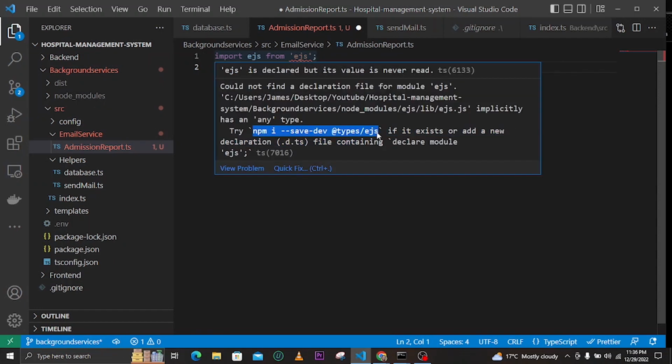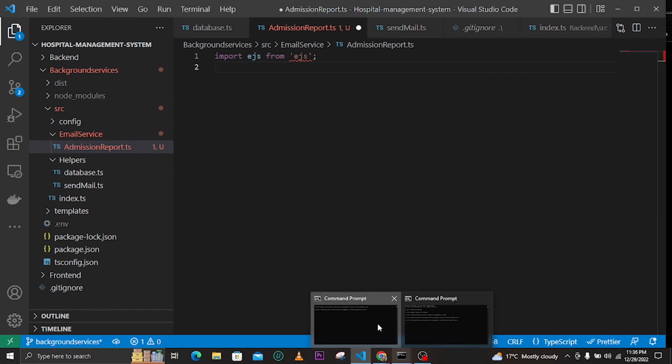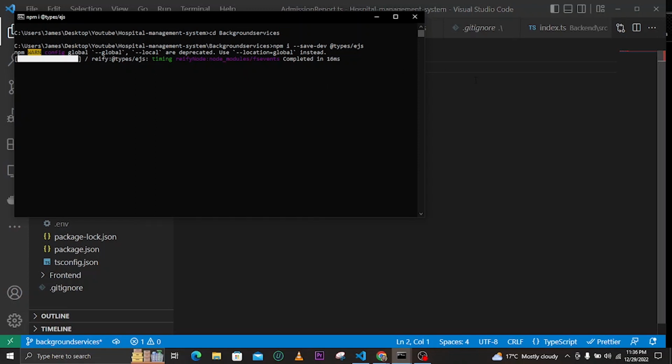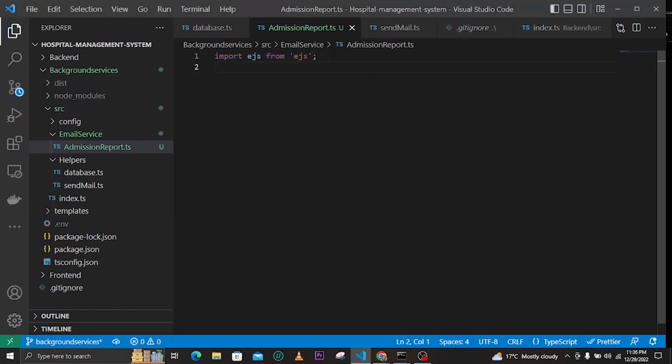So just copy this here, and then come to your terminal and paste that command there. Let it install. It is a small package, as you have seen in earlier videos. So it has already installed, and the error should be gone by now. Let's see if it has finished installing. It's just installing. Now the error is gone.